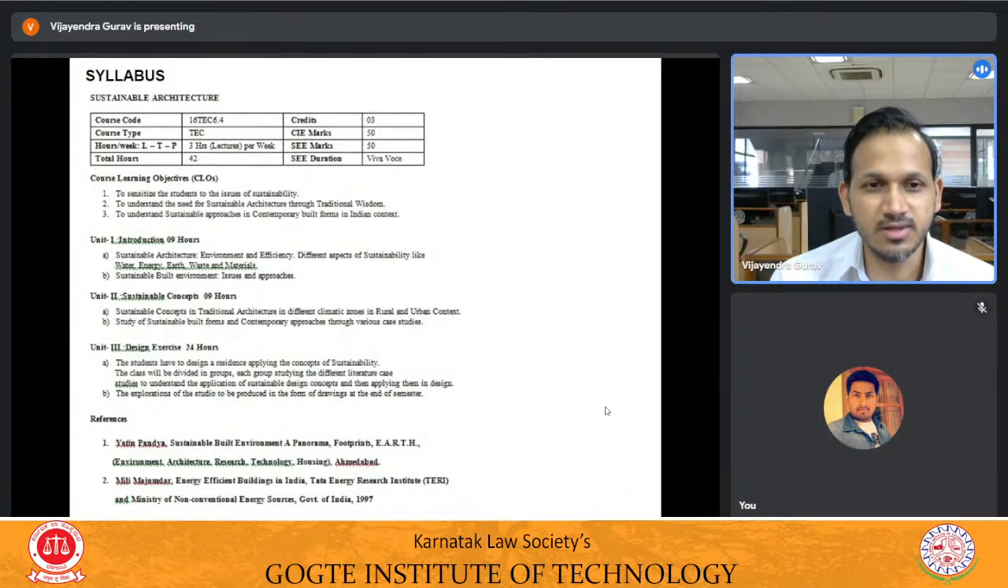And in sustainable concepts, you're going to understand mainly how sustainable concepts have evolved in traditional architecture, that is in rural context and urban context.